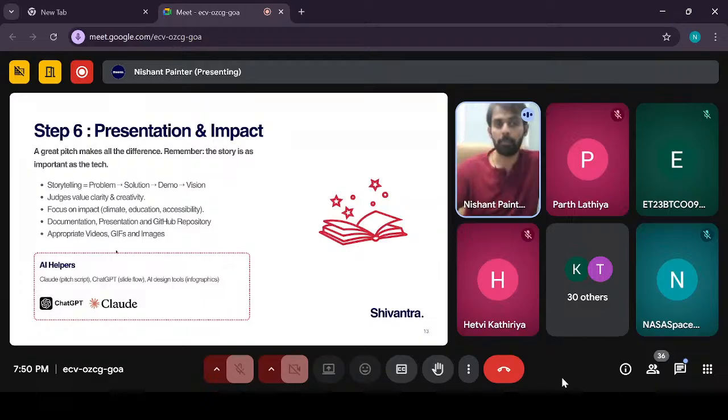Then there should be appropriate videos while you are submitting the challenge. You also need to record a video with proper narration and proper images. For that, you can make use of AI: Claude for the pitch, ChatGPT for slide flow, and AI design tools for infographics or any other things like this, to have a proper presentation.